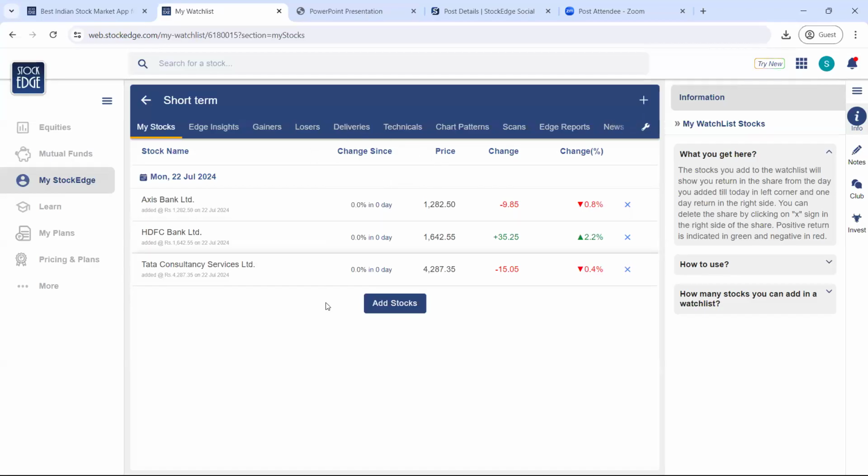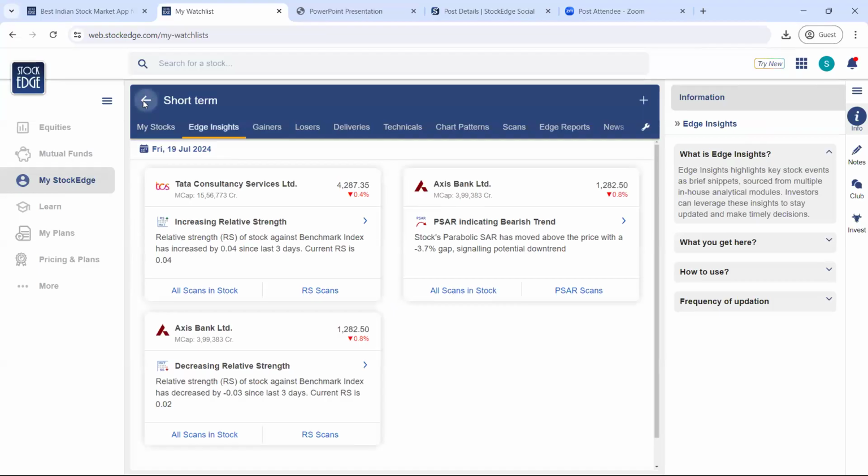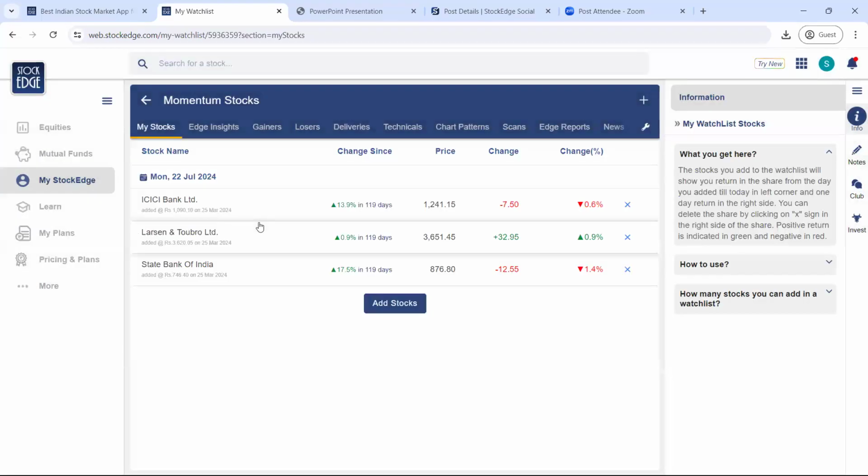So that's why those are the stocks we can easily track using this feature, change since. This is a very helpful feature only StockEdge provides. So change since shows how the stocks I have added have performed in the market. To show this feature, I added these momentum stocks way back on 25th of March, and since then, how these stocks have performed. Simply, you can see LNT since 119 trading sessions has not performed very well. So definitely this is not a good idea to buy LNT at this current price. But State Bank of India and ICICI Bank, both banking stocks, have performed very well. So this is how you can use the change since feature in my watch list.